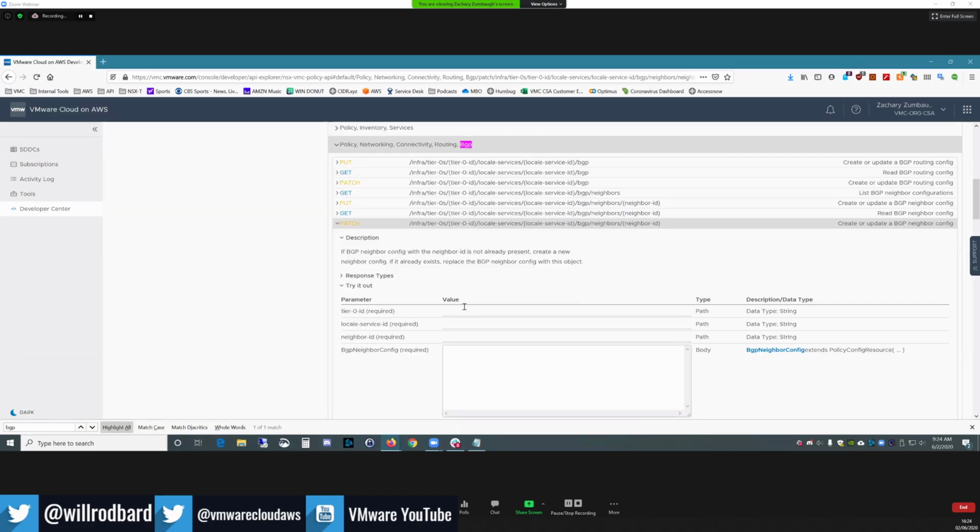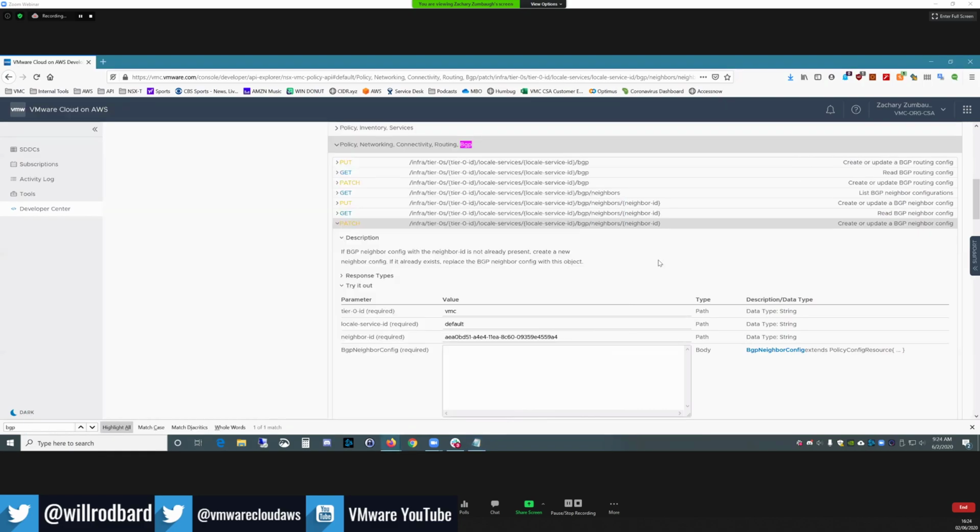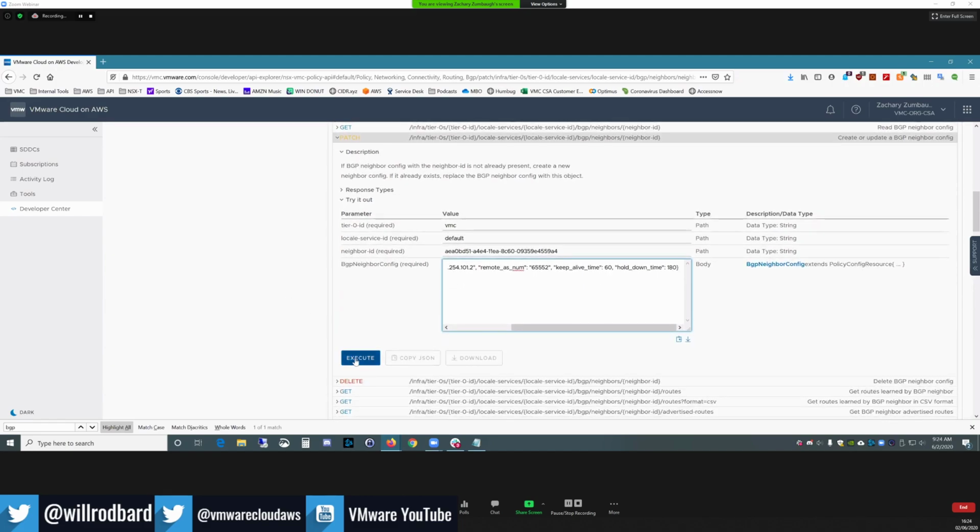So in order to do that, we'll just do, so it's going to be VMC default, and then we have our neighbor ID. And then the part we need to update is going to be this. These first 4 lines are required. So paste that in. It puts it all in one line. So then we also want to make sure we have the curly brace in front. Delete that comma off the end. And we'll execute.